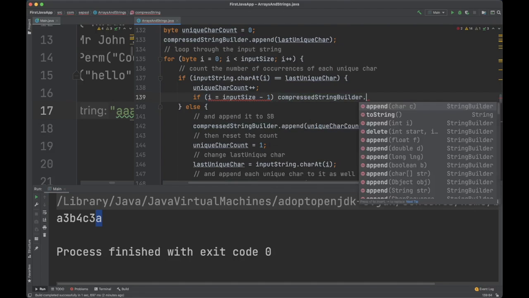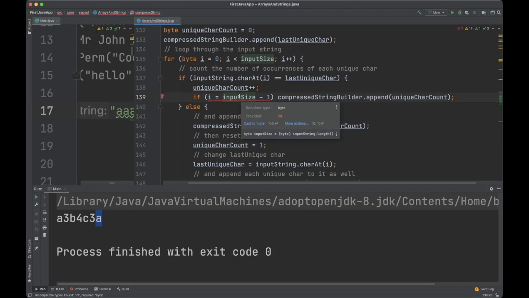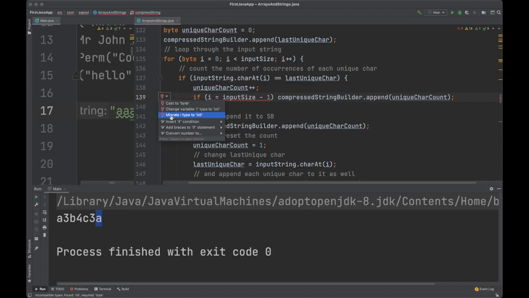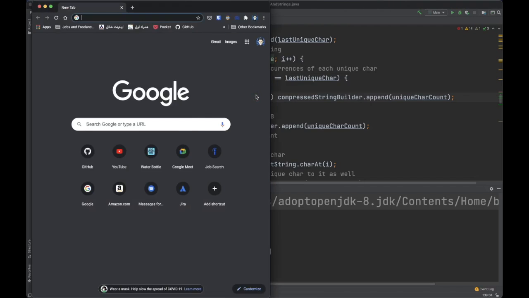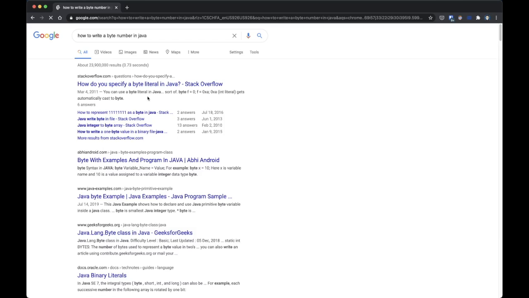Now I want to fix the char count of the last unique character not showing up. And for this, I'm getting this error. I just forgot to use double equal signs. I'm using the assignment operator. So it took a while until I figured that out.